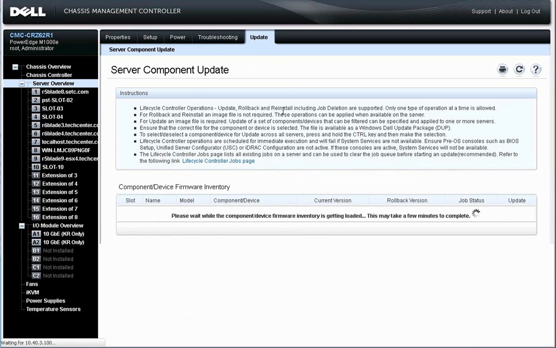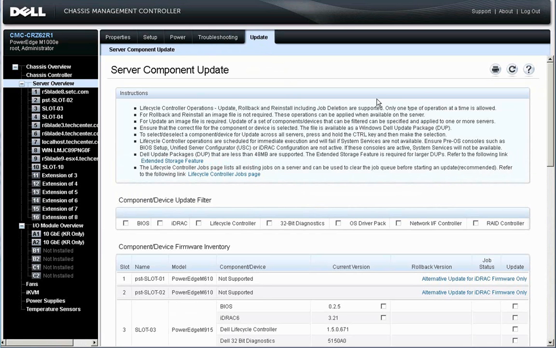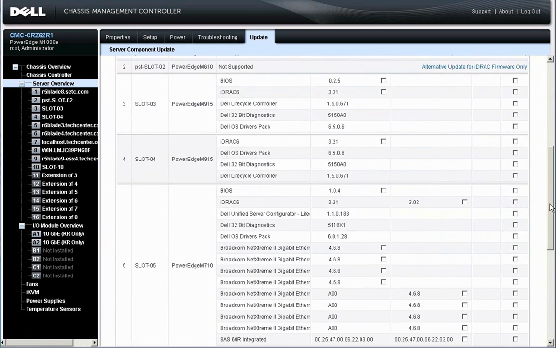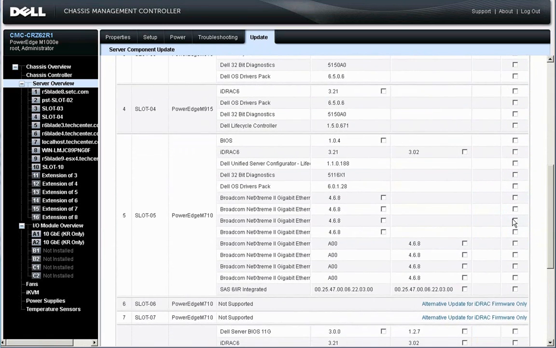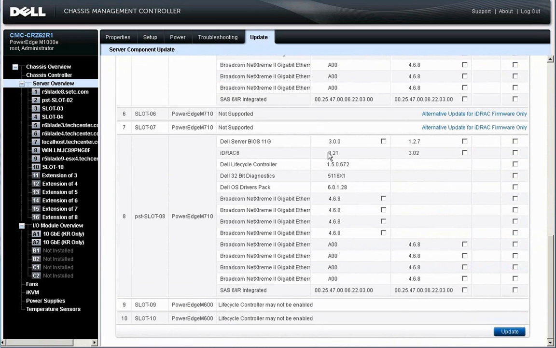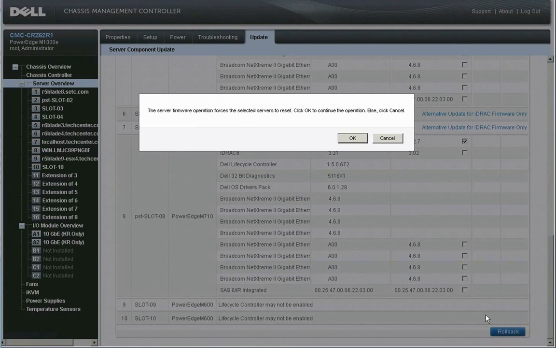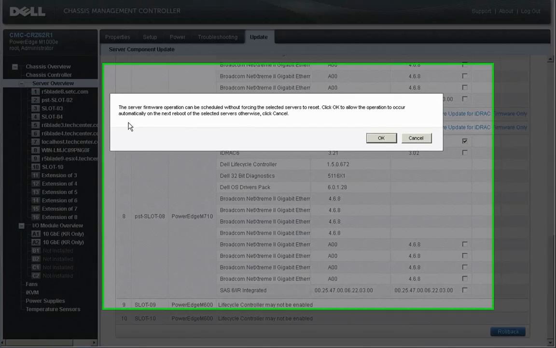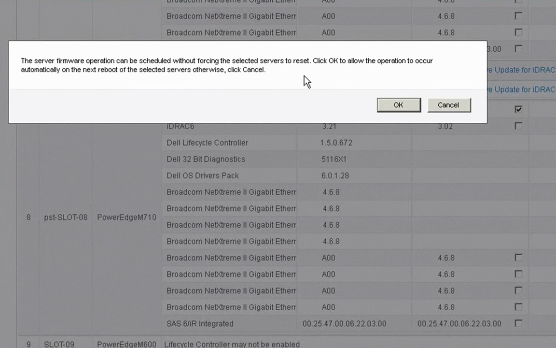To show you how to manage jobs on the new Lifecycle Controller Jobs page, we're now going to schedule a rollback of the BIOS on one of the blades to a previous version. As I said before, to perform this task, you check on the box next to the previous version of the BIOS, and then go to the bottom right corner to click Rollback. I don't want to perform the rollback right away, so when the first dialog box pops up, I hit Cancel. On the next screen, you can see that it asks if I want to automatically schedule an update on the next reboot. I do, so I'll click OK.